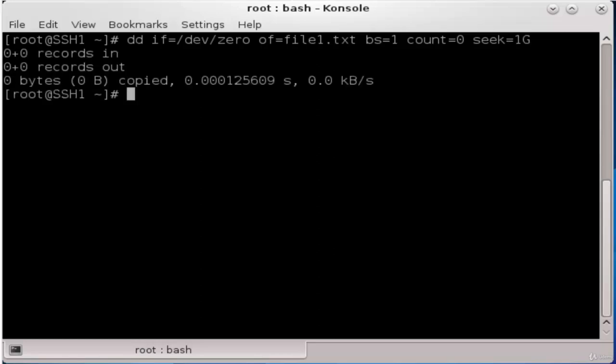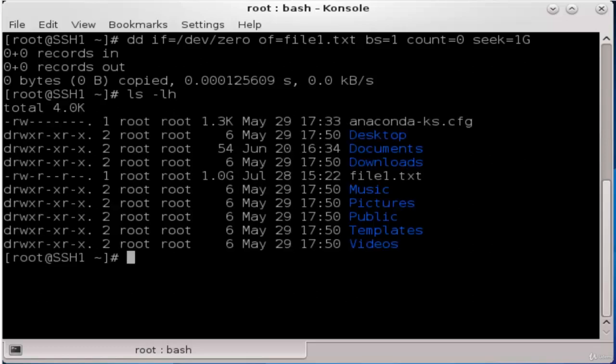Okay, now we have created a 1 GB file. So let's verify that by typing ls -lh and press enter. As you see, the file 1.txt is here and the size of this file is 1 GB. Now let's copy the file 1.txt to the remote host using the scp command.